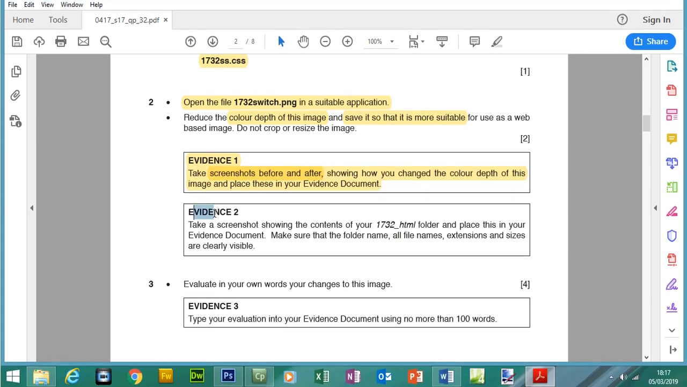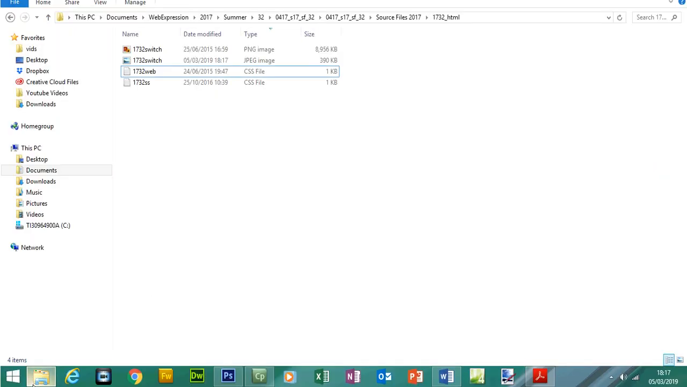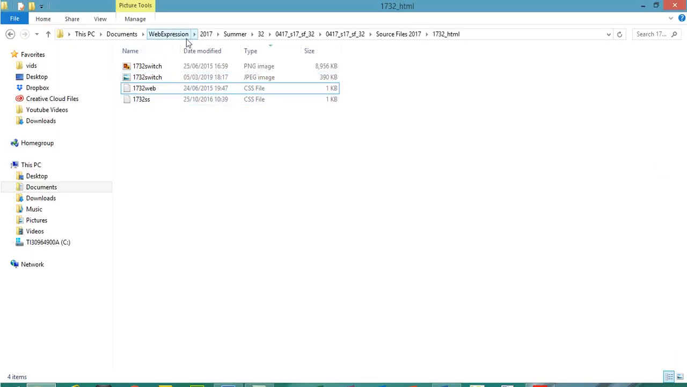For evidence 2, we need to take a screenshot showing the contents of your 1732 HTML folder and place this into your evidence document. Make sure the folder name, all file names, extensions and sizes are clearly visible. So if we go to our folder, this is what we need to print screen. As you can see, here's my JPEG. And the file size is much different compared to the PNG file size, which is almost 9 megabytes. So let's take a print screen.